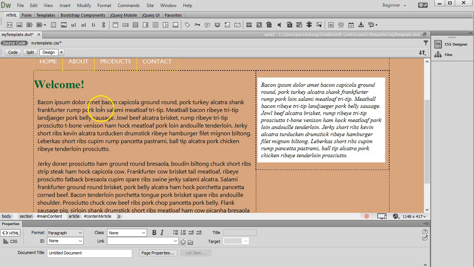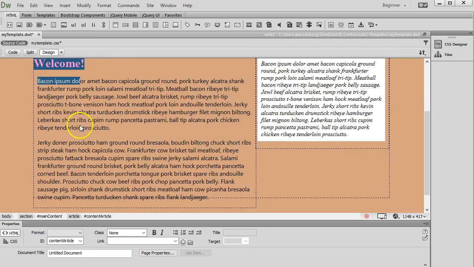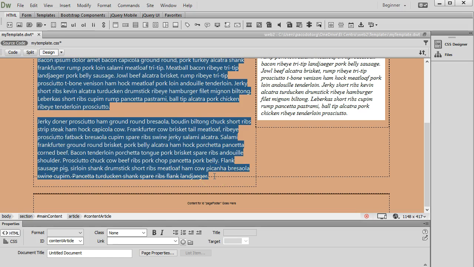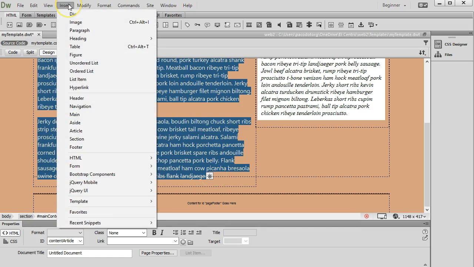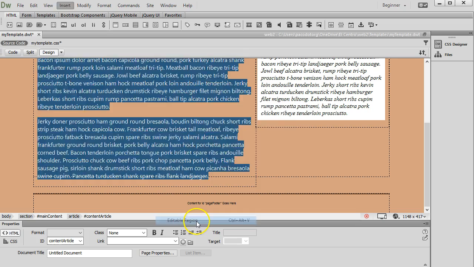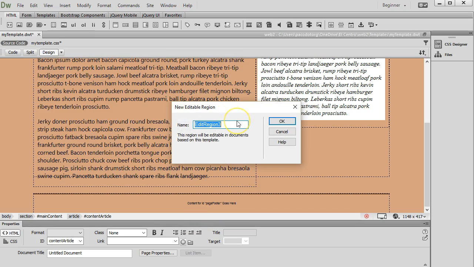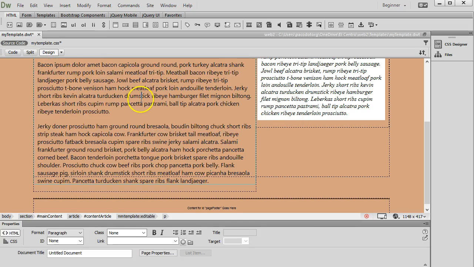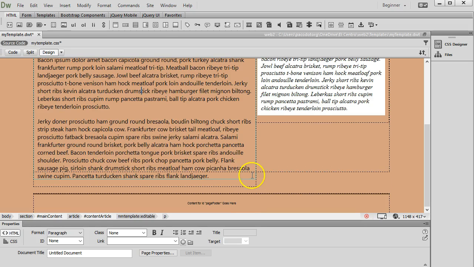I would say that that's going to be maybe inside here of our welcome. I'm going to highlight from the word welcome all the way to the end of the second paragraph. I'm going to then go into the insert menu and say insert template and add an editable region. It gives me the name edit region 3. I can say just main content so that I know what I'm talking about. I'll click OK, and then a little tab appears along with a border that shows me where this is going to be able to be edited.